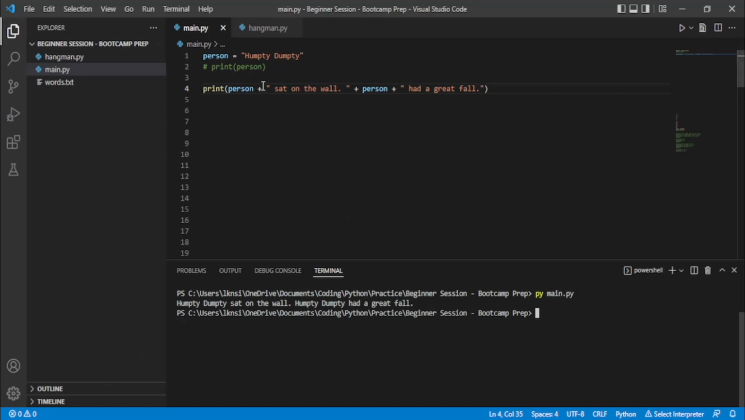And so the benefit of using a variable is, if for instance a mistake was made with the variable name, we could easily change it here. Or maybe it wasn't a mistake, maybe we just want to change it up a little bit. We could say something like Mr. Dumpty instead of Humpty Dumpty. When we run that, all of the instances of Humpty Dumpty are now changed to Mr. Dumpty sat on the wall, Mr. Dumpty had a great fall.